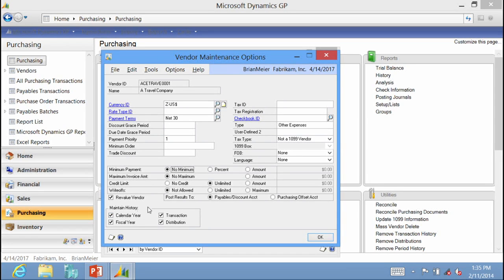In this particular case, it's asking about what types of history you want to keep on the vendor, in this case, ACE Travel. And we have calendar, fiscal, transaction, and distribution. In this particular case with the checkboxes, I could decide to keep certain types of history and not others. So you'll notice here I unchecked fiscal, maybe I want to uncheck calendar. So in this case, I would only be keeping transaction and distribution history for ACE Travel and not all four kinds. So just different ways that I can make selections within the application.